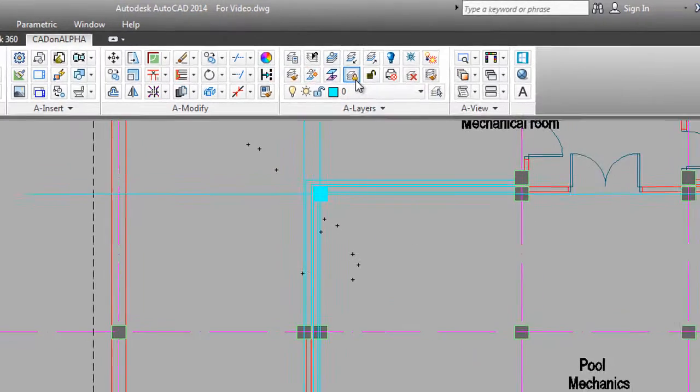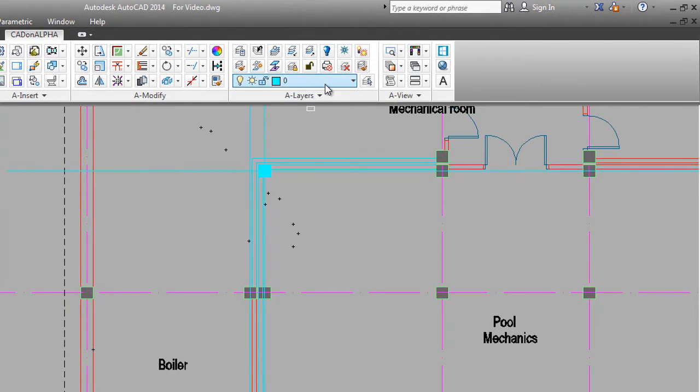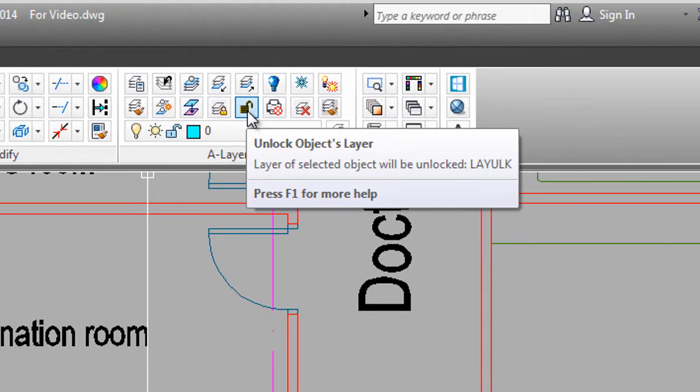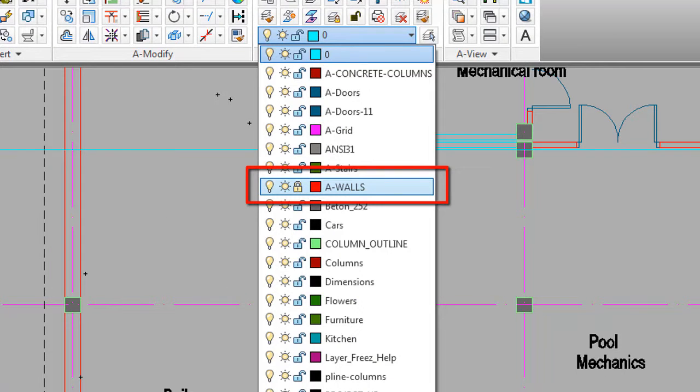Layer lock. Locks the layer of a selected object. Unlock objects layer. The layer of the selected object will be unlocked.